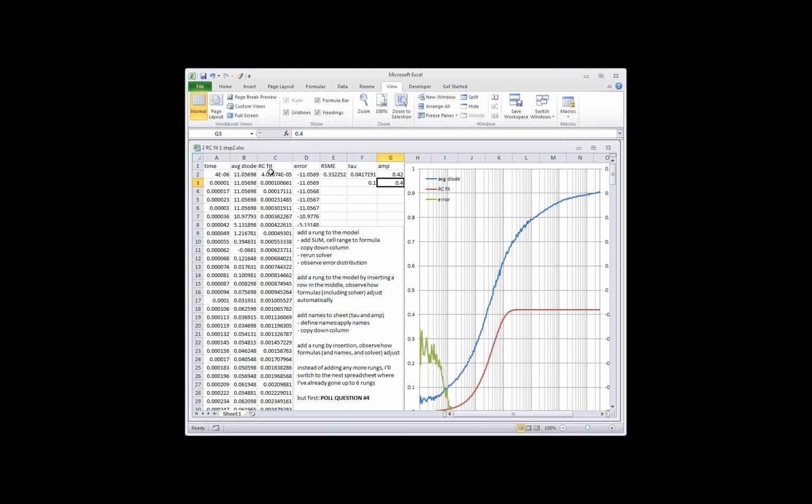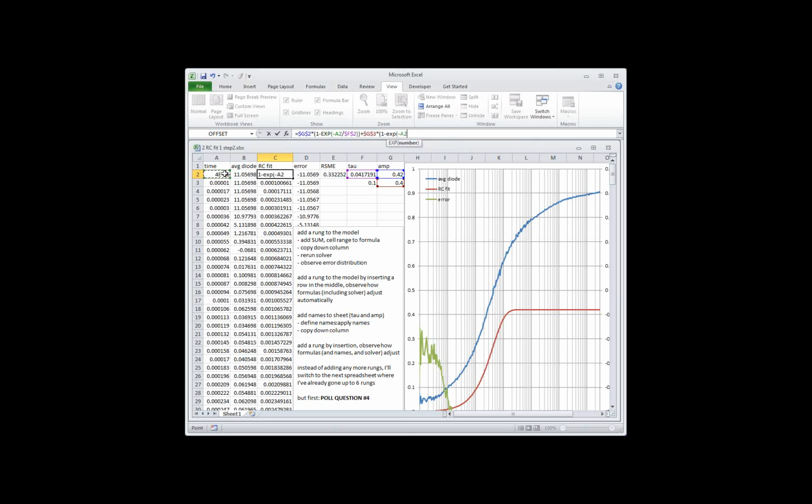So to do that, I have to take my RC model, and I could do a couple of things. I could actually add in a second term, just like the first one, where I take the amplitude, multiply by 1 minus exponential of minus time, divided by my second time constant. I could do that and have basically a complete analogy to the one-rung model that I had before. But I can use what are called array formulas in Excel, especially if I'm going to be adding more rungs. This is going to become really tedious.